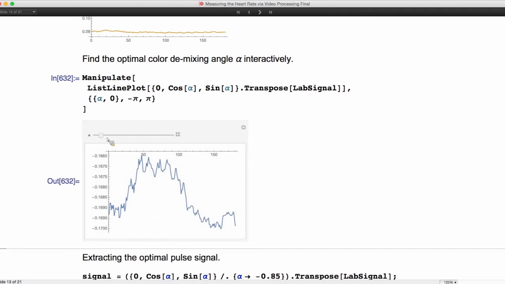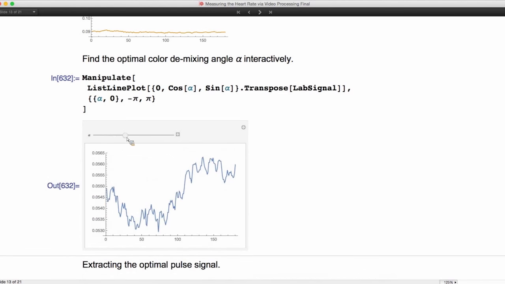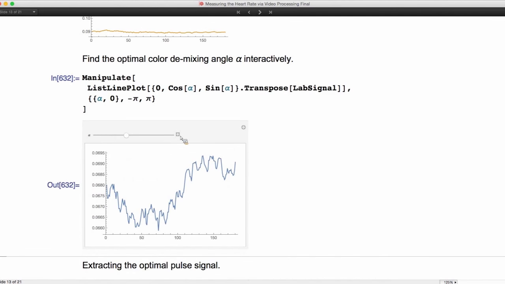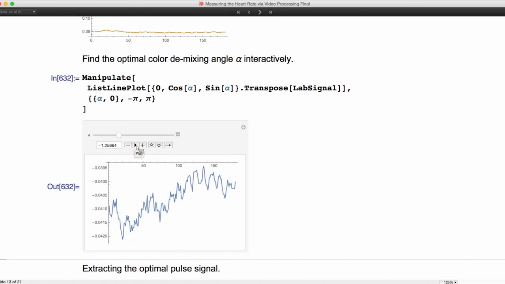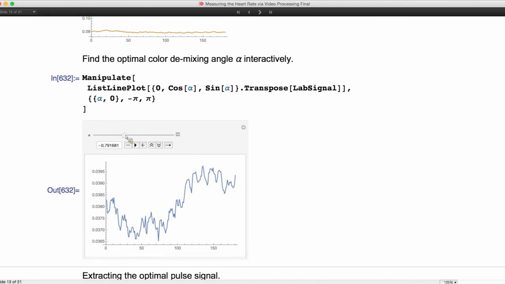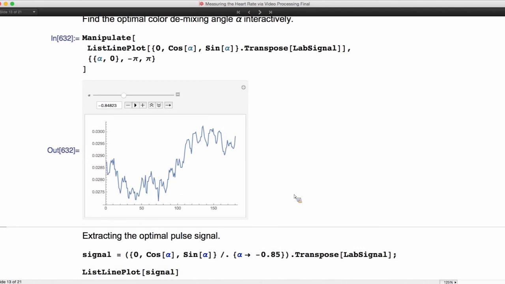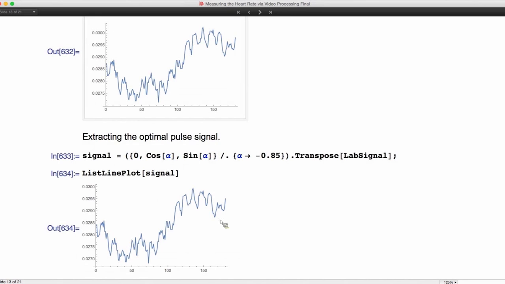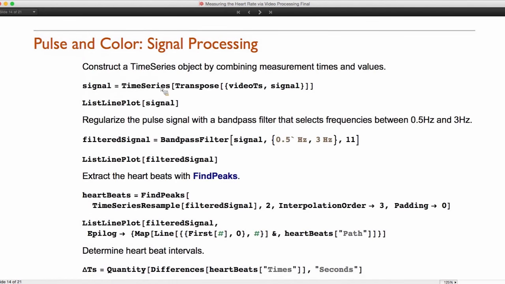And as you can see here, depending on alpha, you don't really see a nice pulse signal, but for certain values of alpha, something like a pulse signal comes through, like here for this value. I think this is the best one, roughly. For this signal, I get a somewhat reliable pulse. And I just extract the signal and plot it once again. And this will be the signal on which I can do some statistics or signal processing. I will do that exactly here.